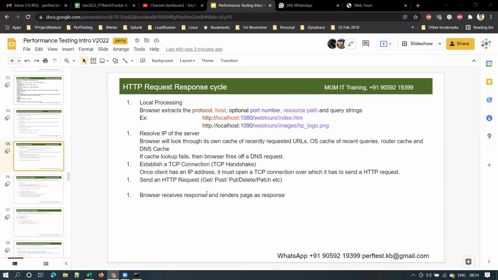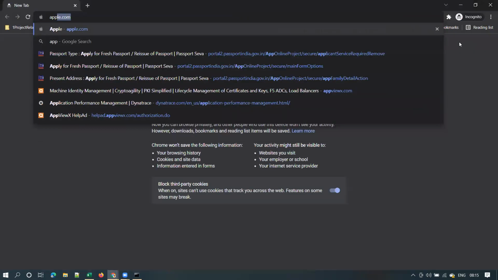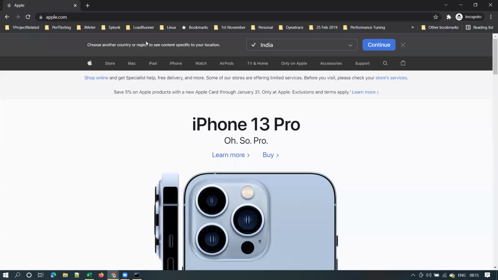In this session, let's understand what the HTTP request response cycle is. When I say HTTP request response cycle, it is what happens from the moment you send the request to the server and you receive the response. We came across the term HTTP request multiple times. Suppose you type apple.com, you are sending an HTTP or HTTPS request to the Apple server.